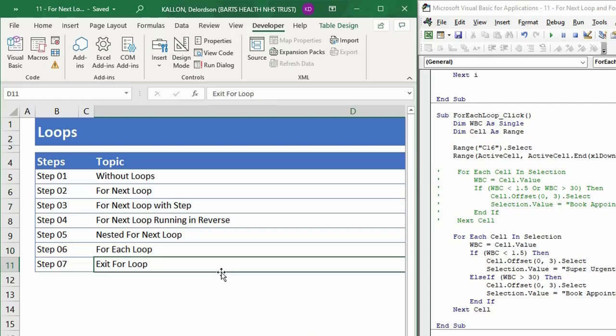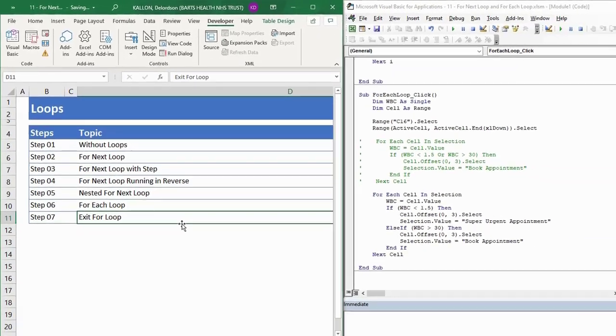Finally, let's take a look at how to exit a for loop. Now, there may be some times where you're looping through your objects and you might decide that based on a particular condition, you want to exit the for loop and not continue to run. Let's take a look at how to write that.